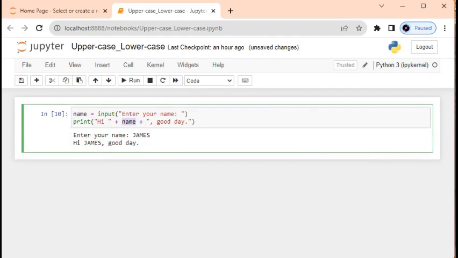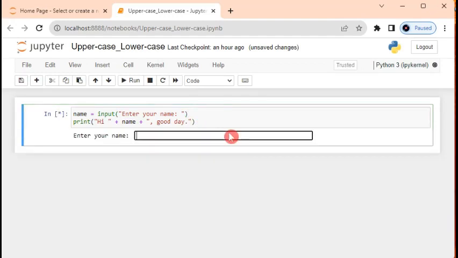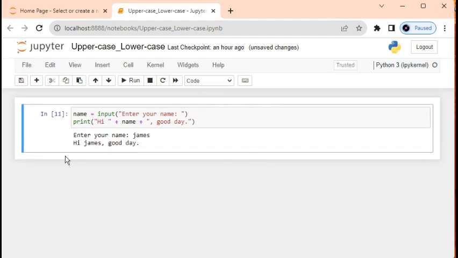Let's try it another way. I will rerun this, and this time I will enter the same name in lowercase, and you will see the same thing happen. In whatever manner we enter the text, it will be displayed similarly. I entered this time in all lowercase, so that's why it displayed the text in lowercase.